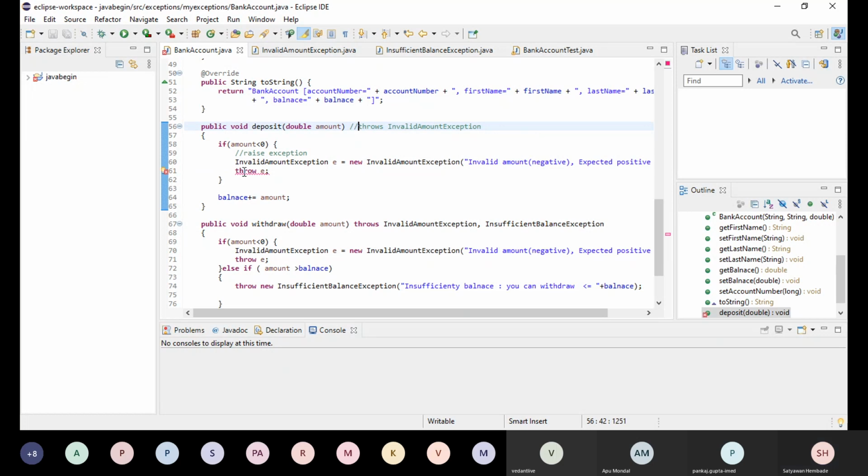ओके, अनहैंडल्ड एक्सेप्शन ऑफ टाइप इनवैलिड अमाउंट एक्सेप्शन. ओके, तो आपको इसको ट्राई एंड कैच में लिखना पड़ेगा. लेकिन हम यहाँ ट्राई एंड कैच लिखना नहीं चाहते, इसलिए नहीं लिखना चाहते कि हम यहाँ एक्सेप्शन हैंडल करना ही नहीं चाहते.